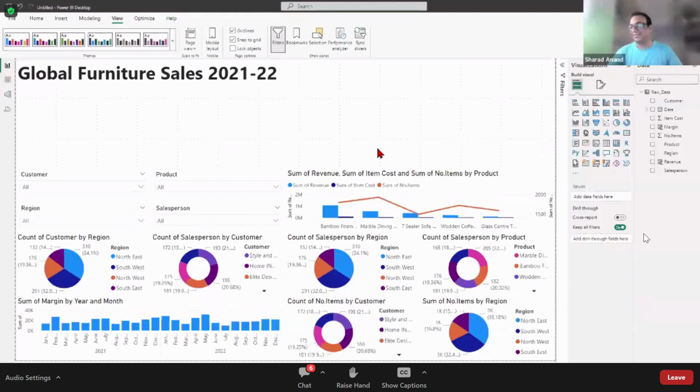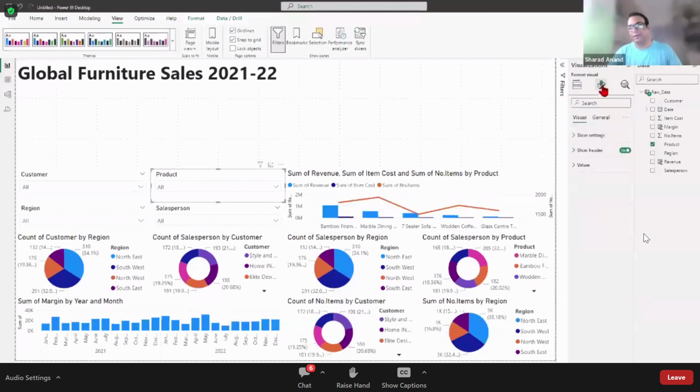Please wait. Okay. How to get the drop down? Yes, good question. Click on that slicer. In the format your visual, click on format your visual, click on slicer settings, and then click on drop down. Done.